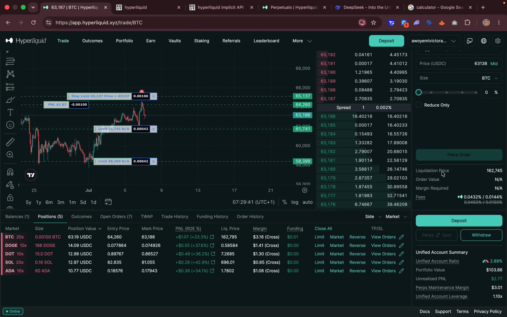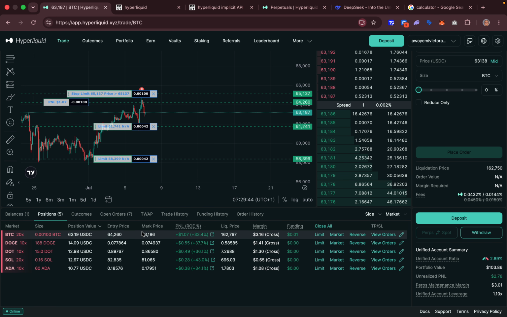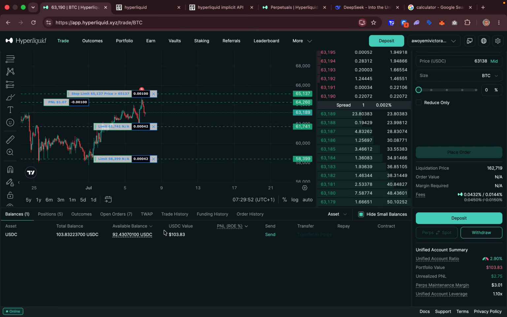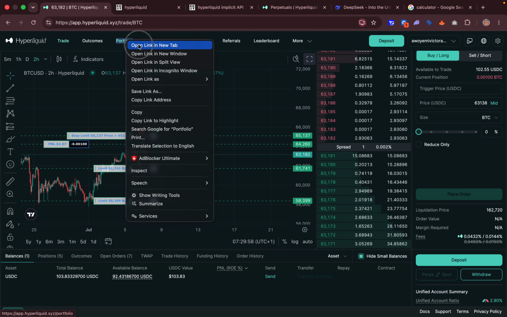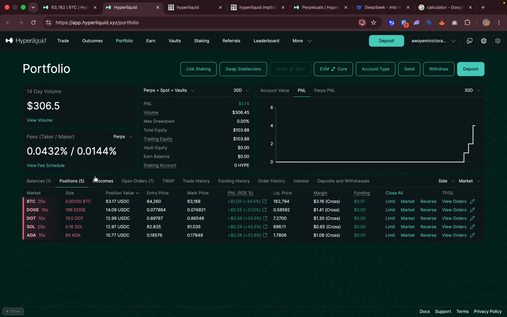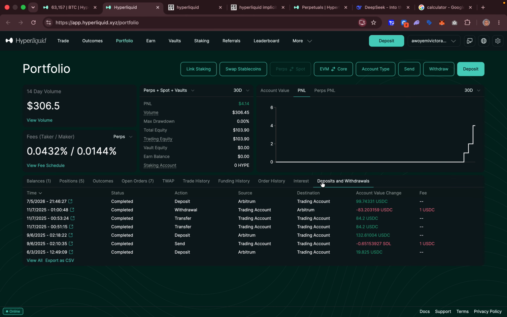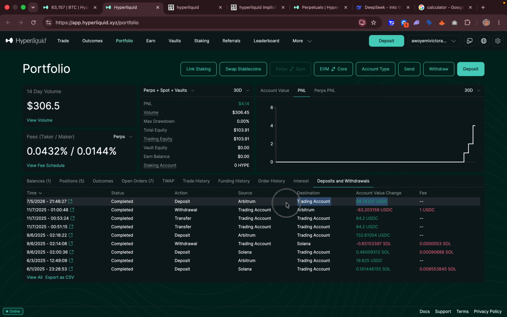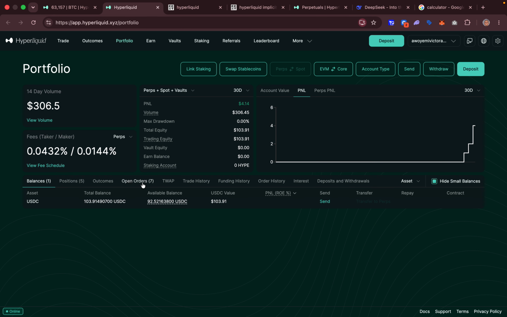As you can see here, these are some of the trades that the bot is making directly on my Hyperliquid account. I started this account 2 days ago with just a deposit of $100. If I come here to my portfolio, you can see that I actually deposited $100 two days ago, and currently the account has earned like 3%.